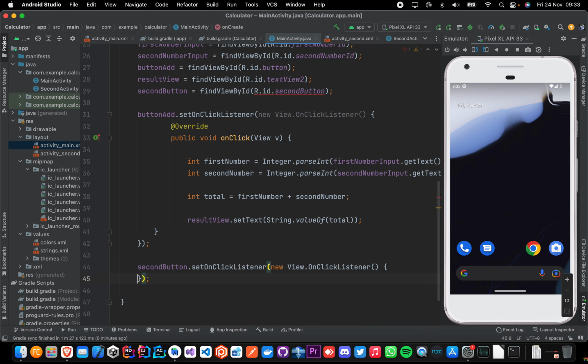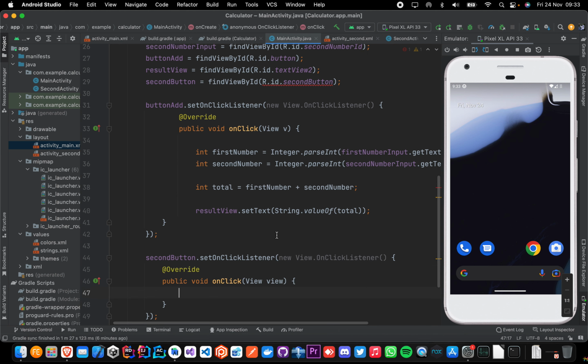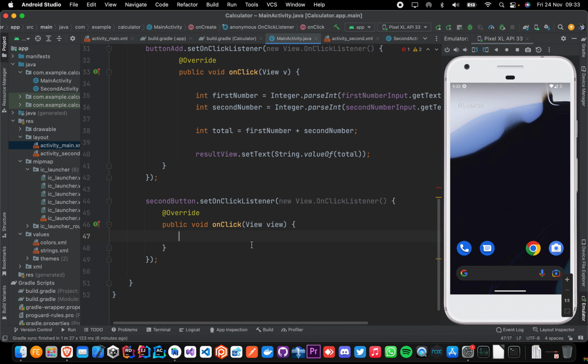So when you just click on enter, it will generate the code. This is what I was telling you about. So now this is one of the advantages of using an IDE. So now here is where we write our code to go to the second activity, after we have created our activity and after we have pressed our button.